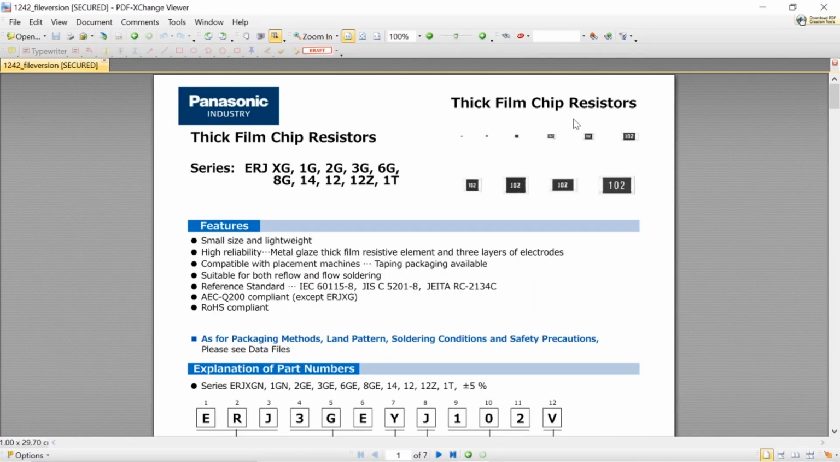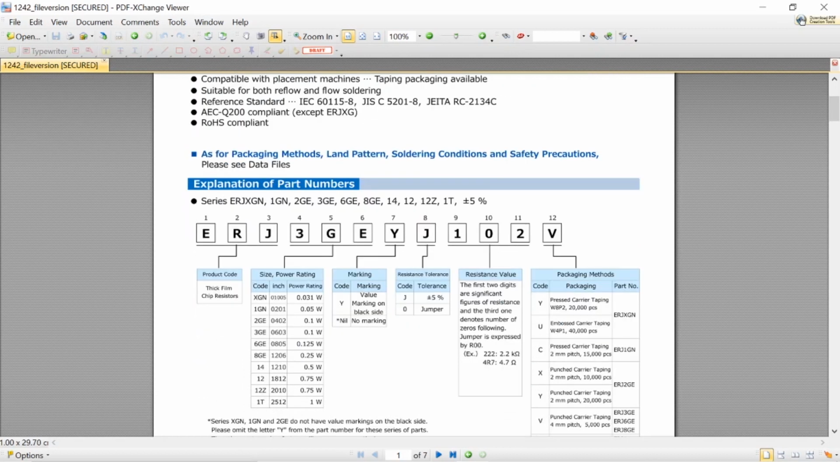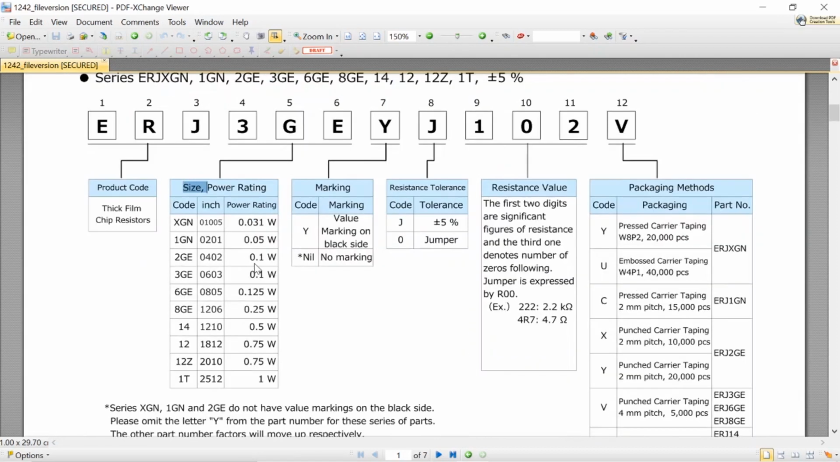Here I have added the datasheet of a thick film resistor series from Panasonic. Here is a part numbering scheme and you can see the section marking the size. That is the 1G code is used for 0201 in the imperial system, that is 0603 in the metric system, and you can see up to 2512 package is available in the series.